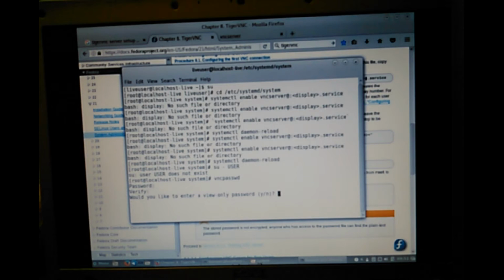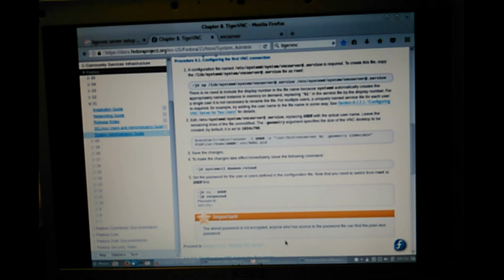Would you like? I already did this before, but no, I don't want to view only password. Okay, now let's go see. I'm gonna go ahead and reload again. Well, no, don't do it yet.